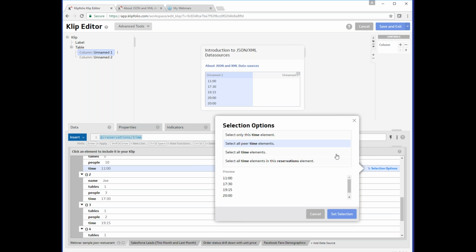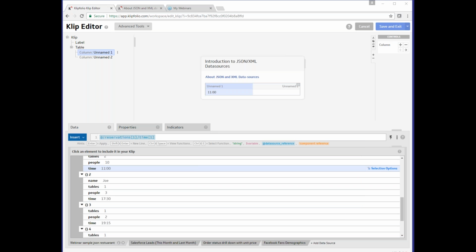Let's just click on the option we want to use, which in this case is the first one. As we can see in our preview, it's showing only the value we want, and then we hit Set Selection. Now, if we look in our table, we see that instead of having all the times being shown, we are now displaying only the time that we selected.